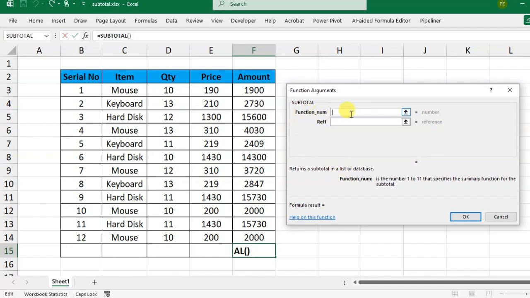In Function number, enter the number of the function. Here I'm going to sum this column, so the sum function number is 9. Just enter 9 here.